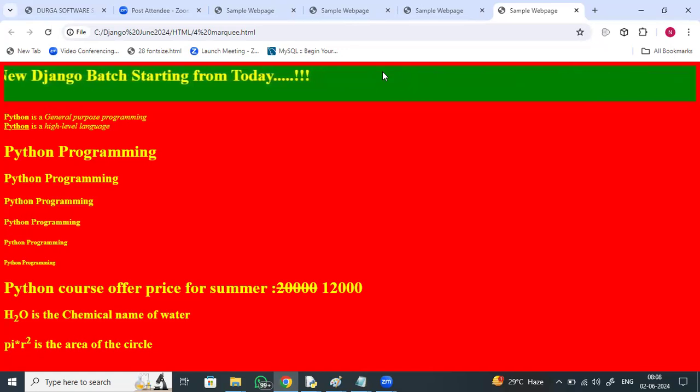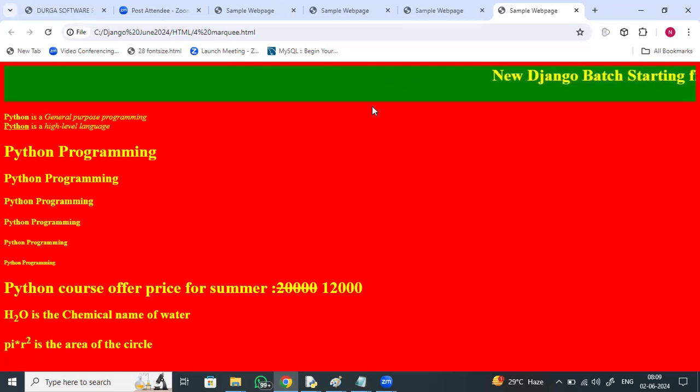So we have got many options here, right? For this marquee, for the text to scroll or to slide or to alternate a direction, BG color, loop, or height or width. So in the same way, if you want, we have got many tags.